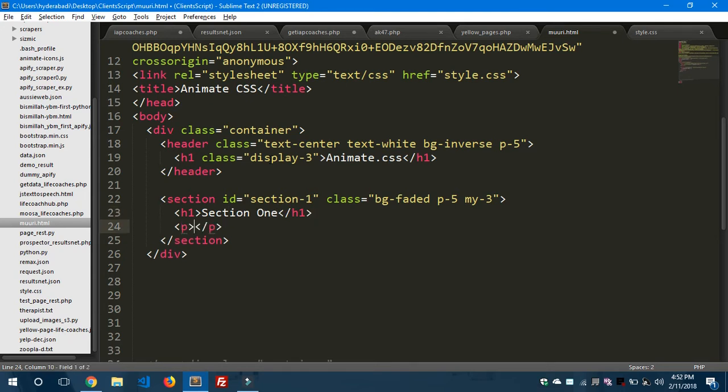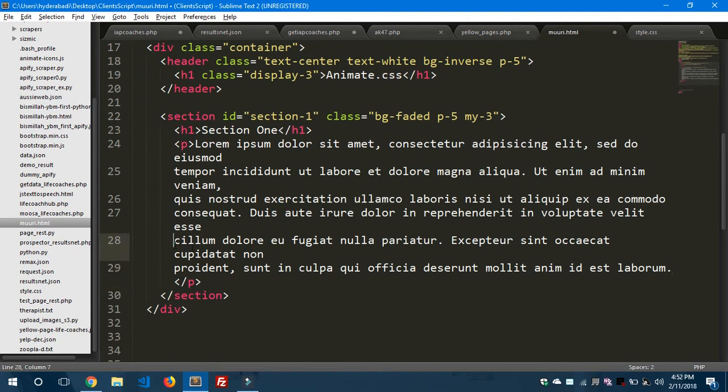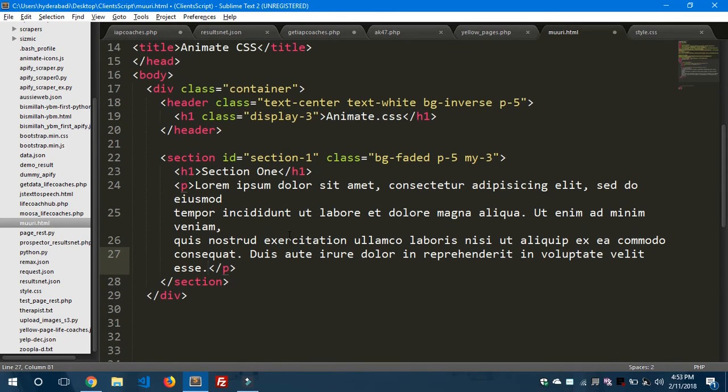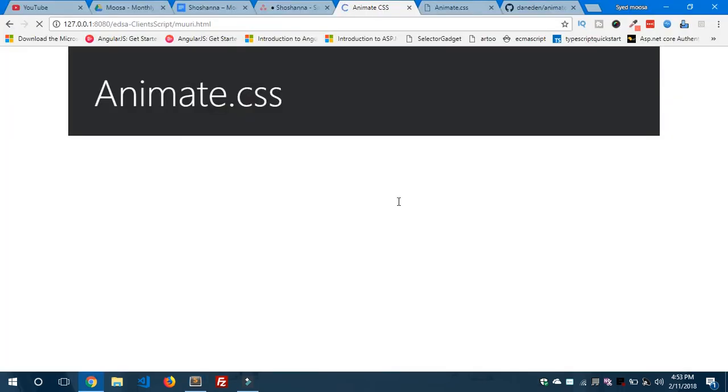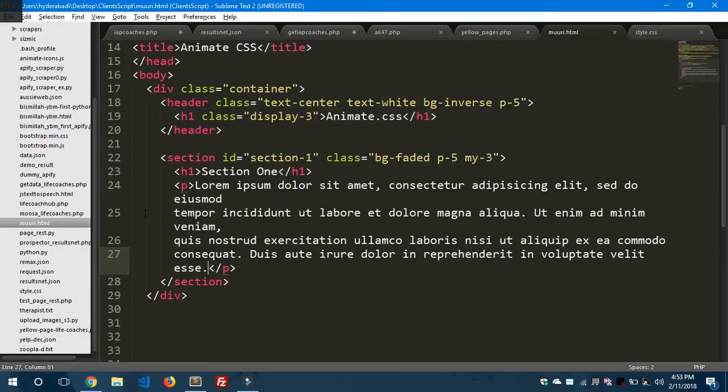Below this h1 tag I'm gonna use a p tag with lorem ipsum. No, it is not working. Lorem, right, it is working now. I'm gonna remove these last three lines. So this is our first section inside the container, and here is the header. Let's save it and see the preview inside the browser. As you can see here, section 1 with the dummy content.